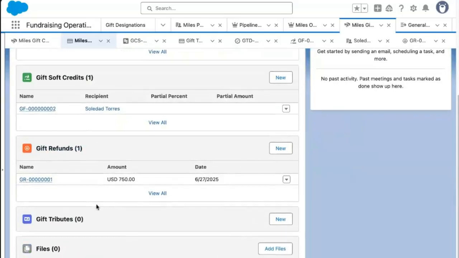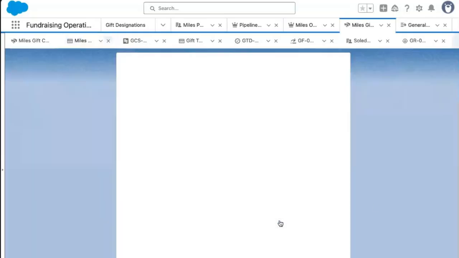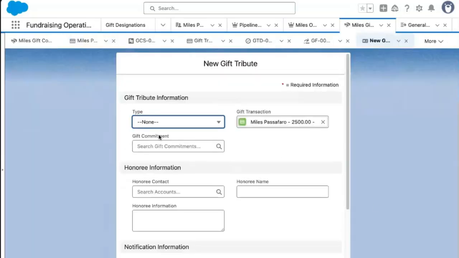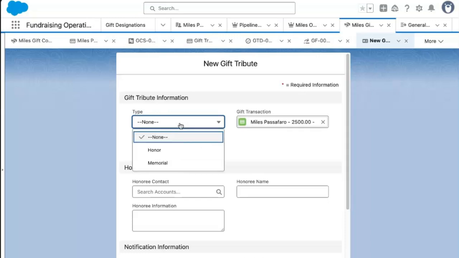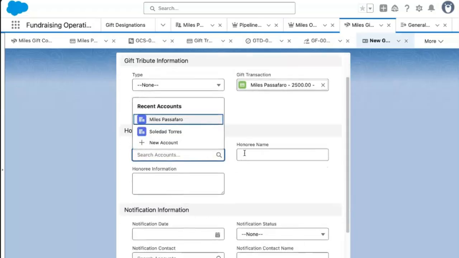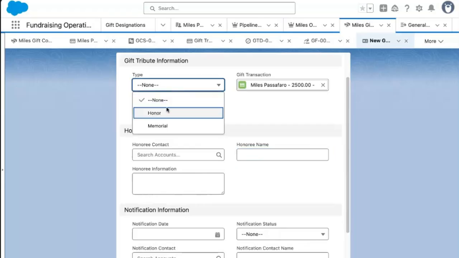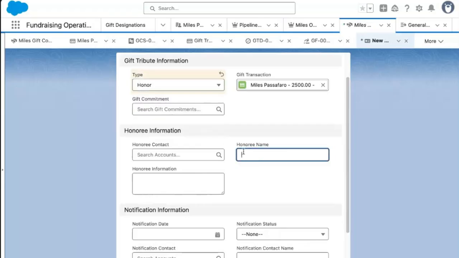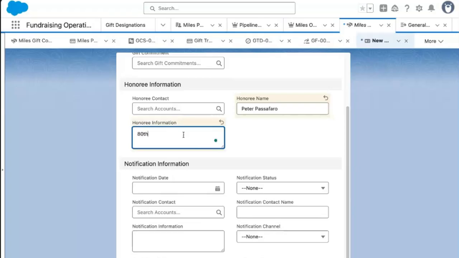Along with gift refunds, we have the ability to create a gift tribute record. So this is if a donor is giving in honor or in memorial of somebody. So you're able to create a separate record for it. You're able to tie it to the individual if they are in your system, but you don't have to. You can just put in a name. So let's just say this is in honor of Miles' grandfather, but Miles' grandfather is not a contact or an account in our system. We're just going to put that into name, say for 80th birthday celebration.